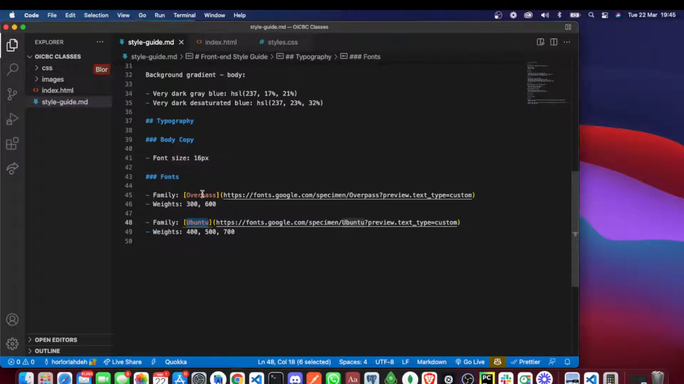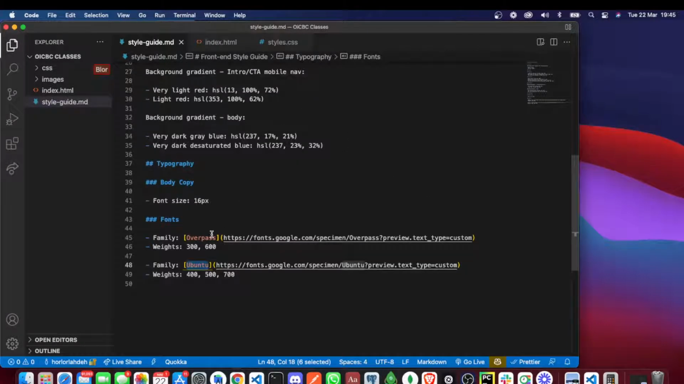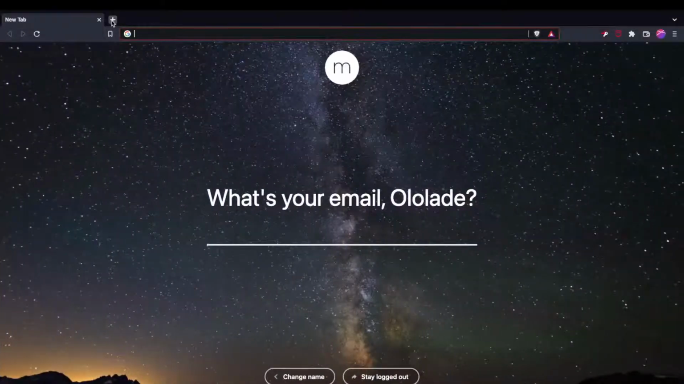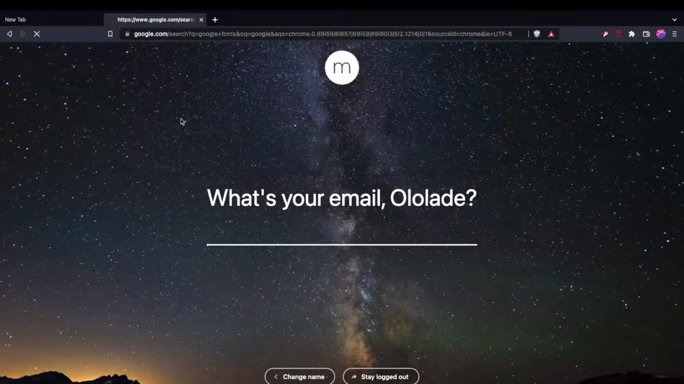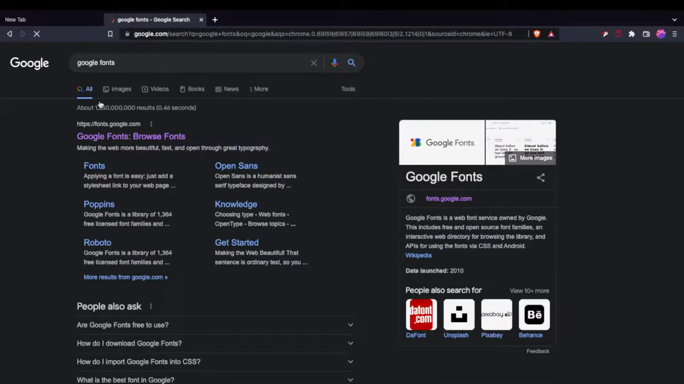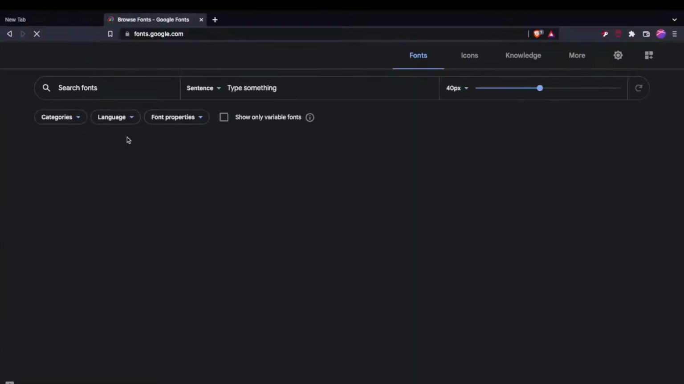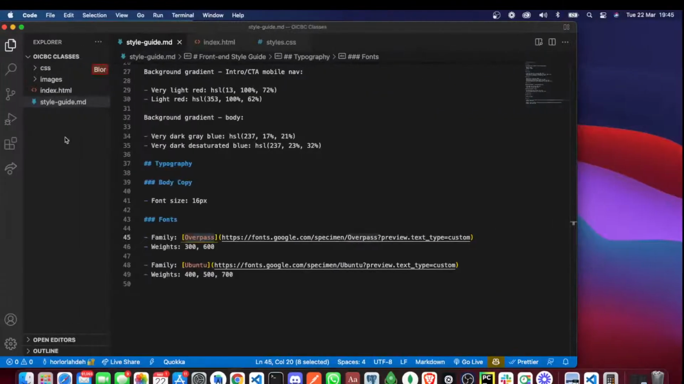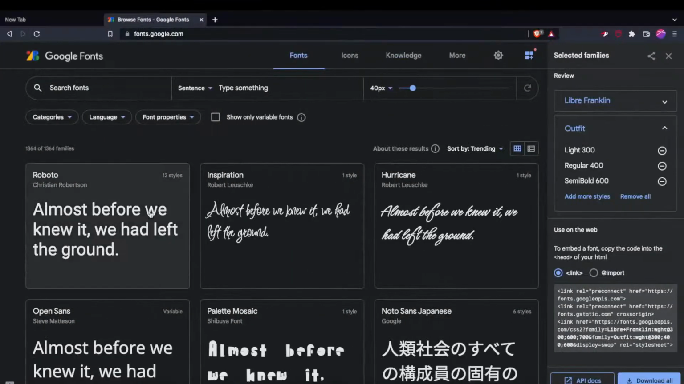So we need two fonts basically for the project, and we just try to find out where we are using those fonts exactly. But let's just try and get those two fonts to our page. So Overpass and Ubuntu is what we need. So let's go as usual to Google Fonts. Yeah, and on Google Fonts, let's look for Overpass and Ubuntu. Overpass is 300 and 600 font width.